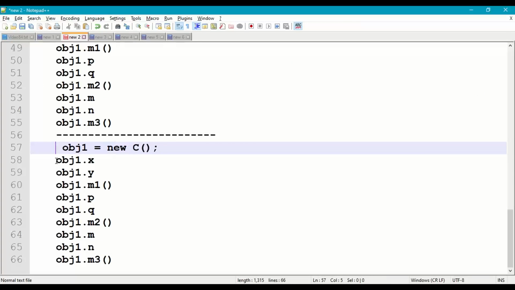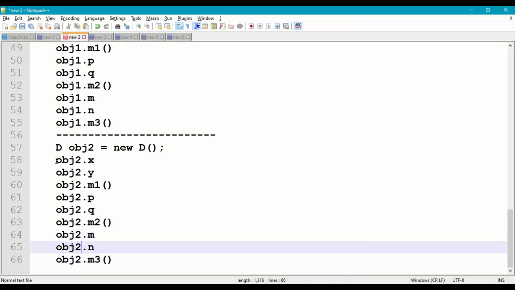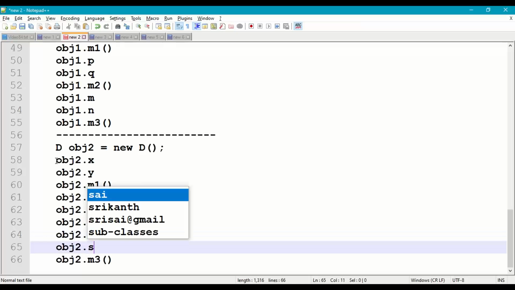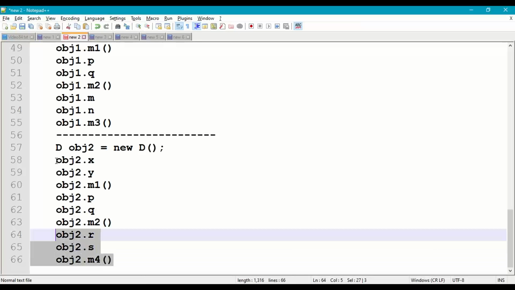Okay, so using the object of class D, obj2, we can access X, Y, M1 inherited from class A, P, Q, M2 inherited from class B, and finally R, S, M4. So these are its own class methods and members, R, S, M4. Right, so let us try to implement this in the form of a small program.